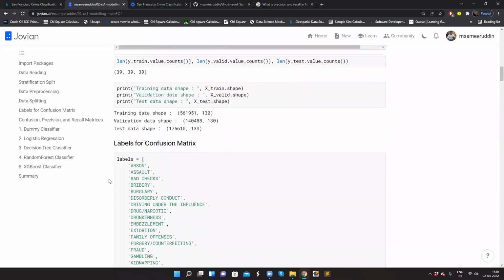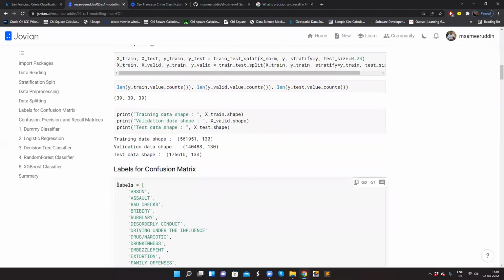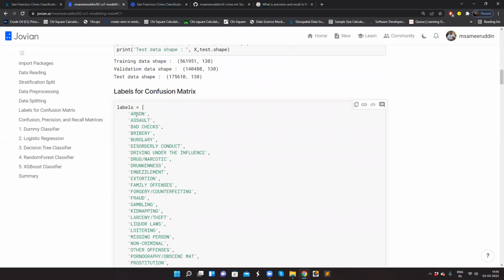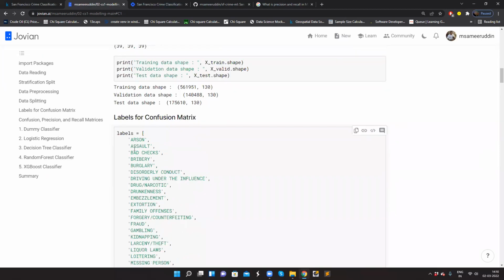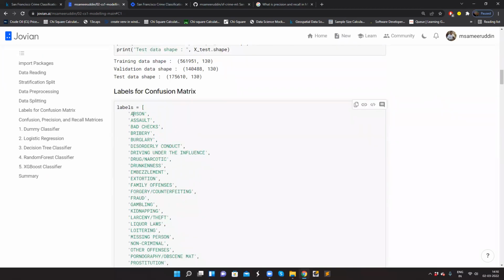The next thing is we take the labels, nothing but the class names, separately in the form of a list. So these are the classes we have: arson, assault, bad checks, bribery. All these are unique crimes that have been recorded.